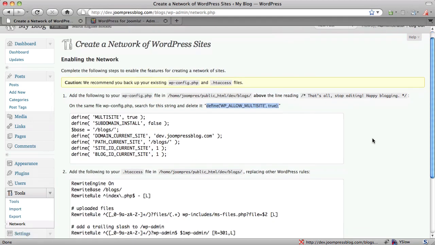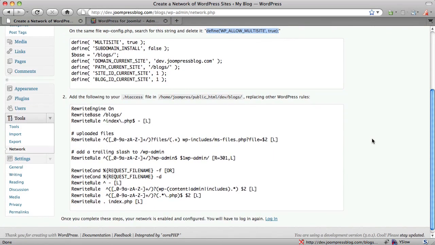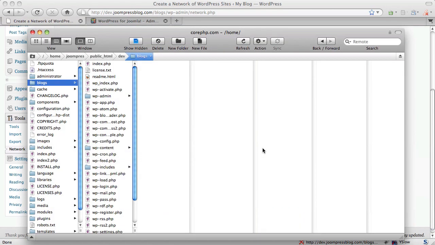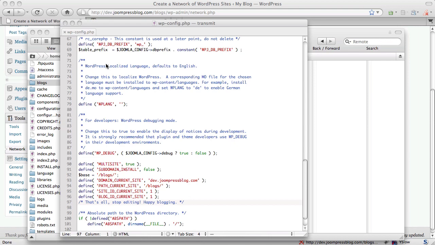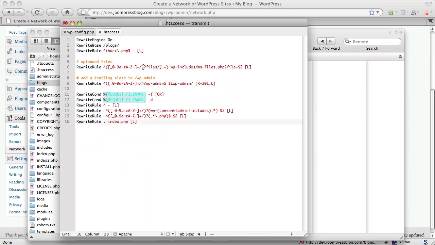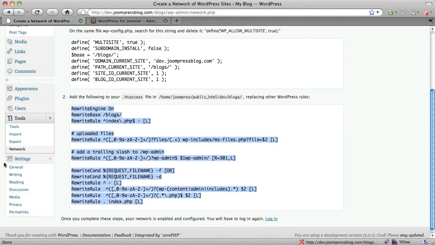After I'm done saving that file, that first step is complete, and then the next step is add the following to your .htaccess file inside again the blogs folder, and you replace any rules that you may have in there. You probably won't even have that file in there, so you'll have to create it. So I'm going back to Transmit, my FTP program, and under blogs, as you can see, there is no .htaccess file. So I'm going to create that new file, .htaccess. I'll open it up again, and I'm just going to paste those contents. I save it, and now the setup is complete.